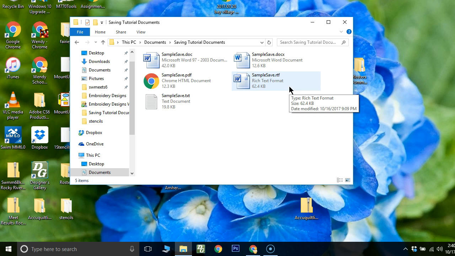Knowing what kind of file it is and knowing what program it's associated with can help you know more about your document. Also notice that the rich text format takes up 62.4 kilobytes, so it's much larger than the previous documents. The next document is a text file.